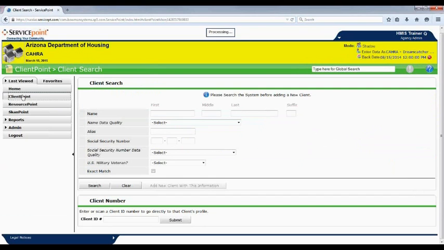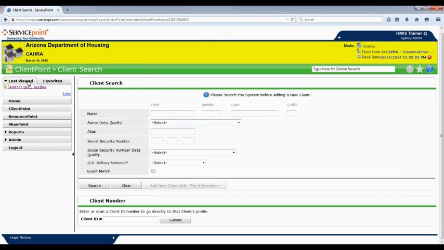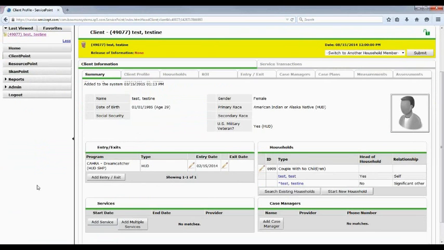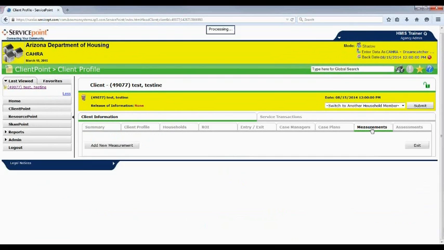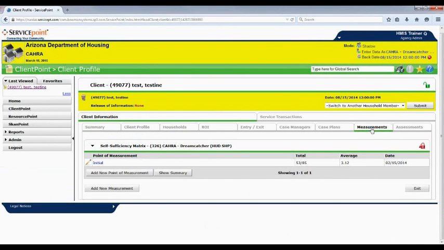And normally, obviously, I would have to look up my client in the system. But since I just did it, I will pull them from last viewed. Again, you would go to the Measurements tab. But this time, because I'm doing a follow-up to the initial, I'm not starting brand new. I am not going to click Add New Measurement. I'm going to click Add New Point of Measurement.